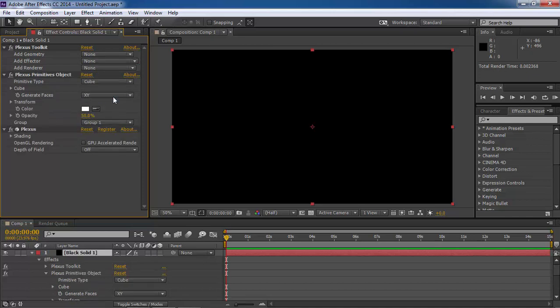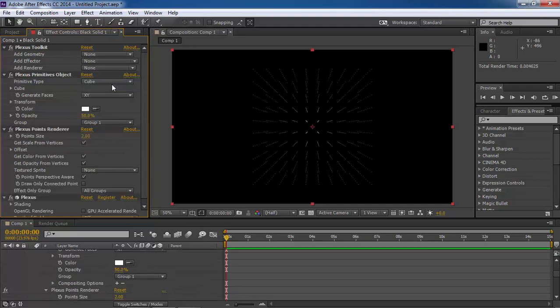Still, we got nothing on the screen because Plexus needs something as a particle. Any graphic created by you or any OBJ file or something, but here we don't have any. Here comes the renderer part, and let's add points. Now on the screen you will see these tiny dots which are actually points, and all these are arranged in a cube pattern. Let me make it clear.